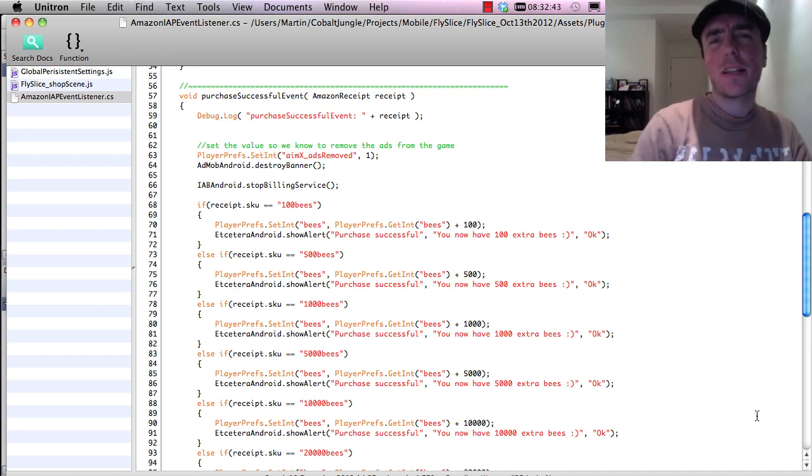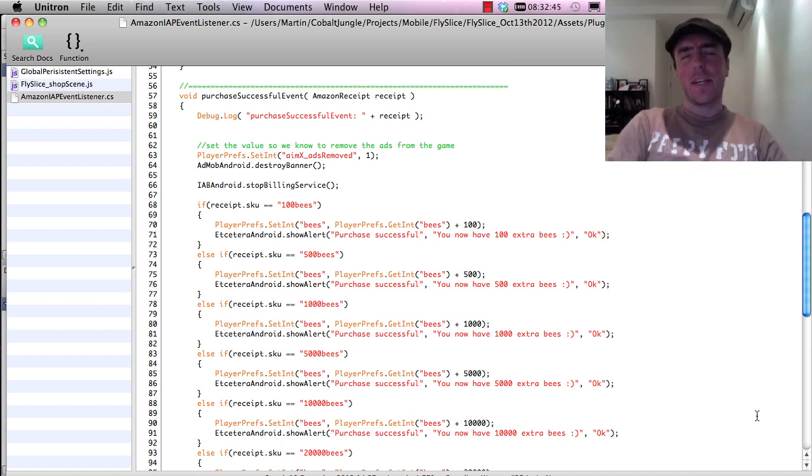Okay everyone, we're back. This is part 3 of integrating the Amazon in-app purchases into Blade Star X, the Android game. And we're on a roll here. I think things are going kind of smooth because I've done it a few times already, so hopefully this is a lot smoother than last time, at least on the code side of things.